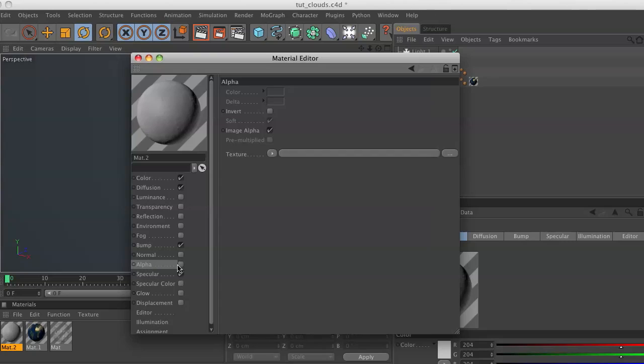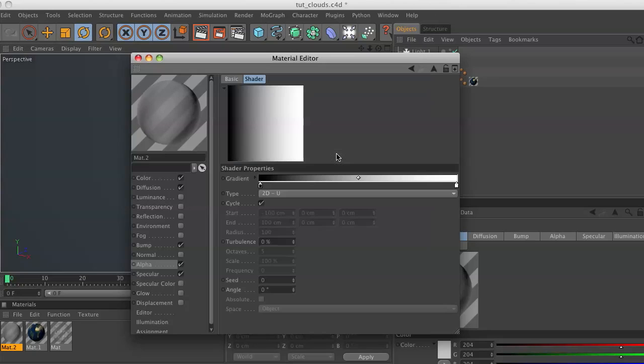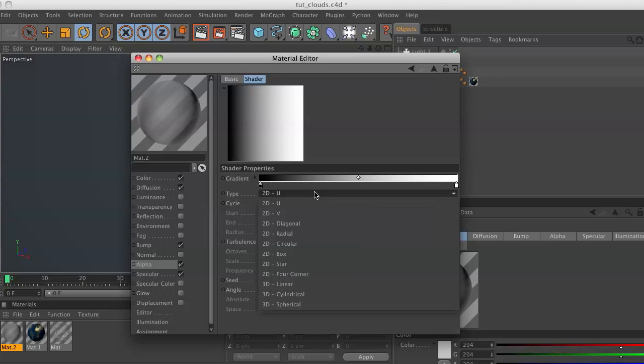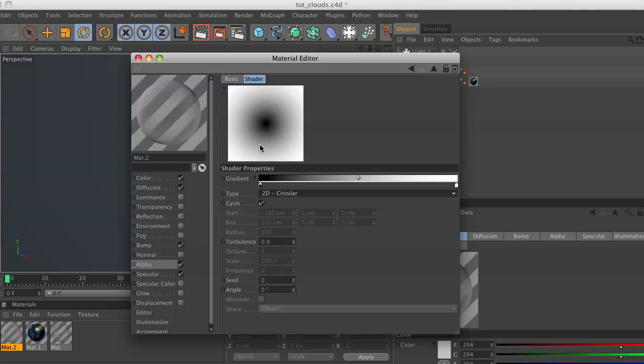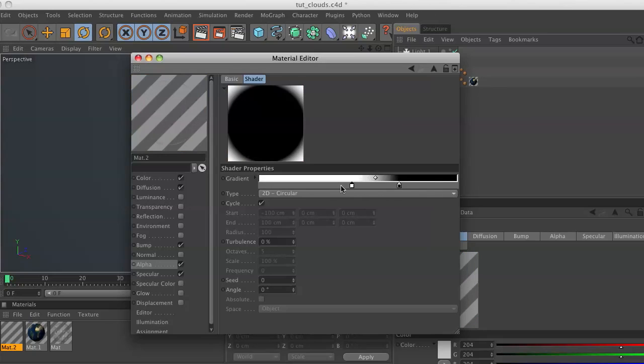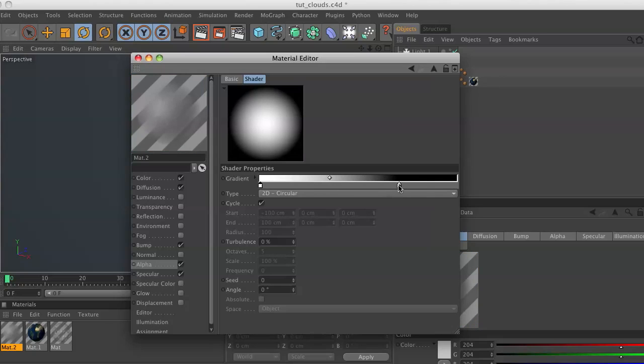Next we come to the alpha channel, select that, and in the texture button we're going to select gradient and pre-multiplied. Now for the gradient, we're going to come down and hit 2D circular. And this is going to give us this sort of radial ramp here. And we're going to switch these around so we get something that looks about like this.